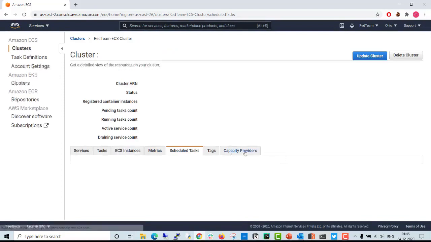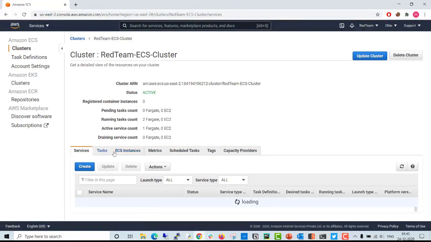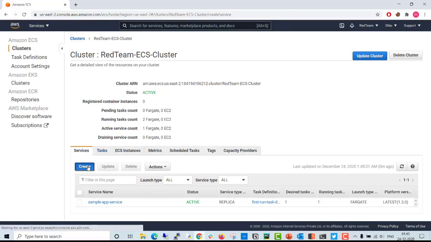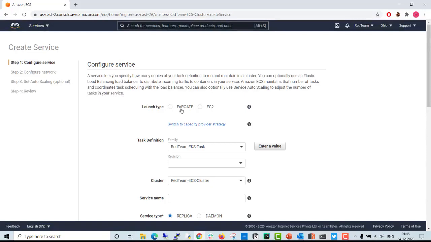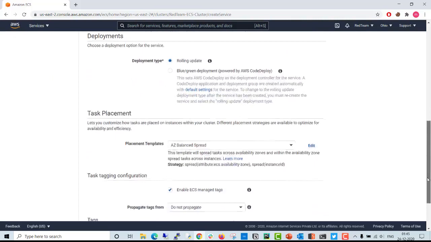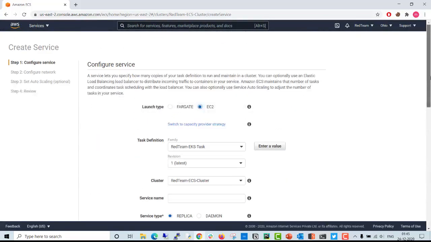So this is how you can schedule the task. You can do all the operations. Basically here you can define the services. Here you can define the task. You can create a new service. You can create a new task. Suppose I'm just creating the service. You have to specify whether the new service will be running on the same Fargate, or launch a different EC2 instance. You can define the task. This is how it looks like.